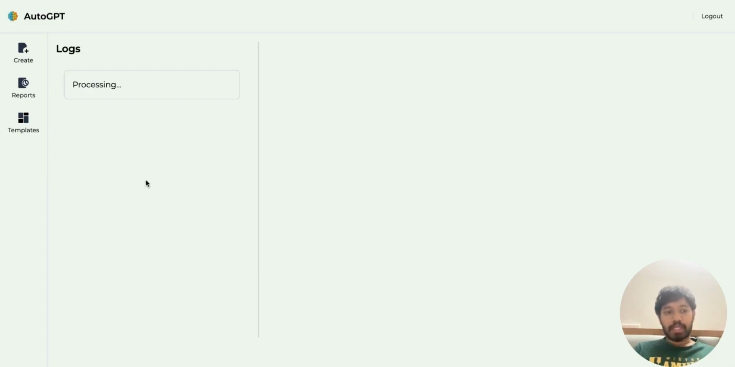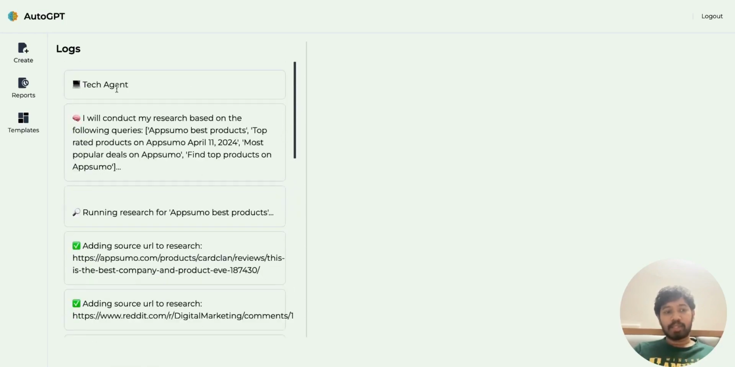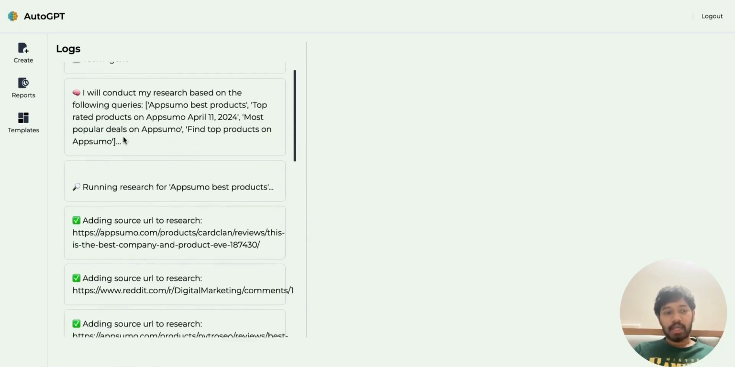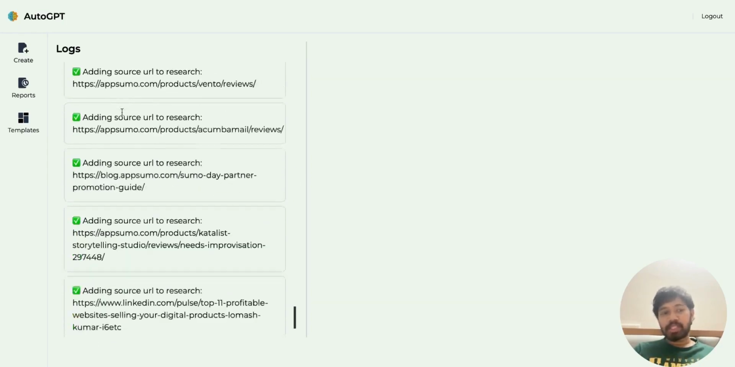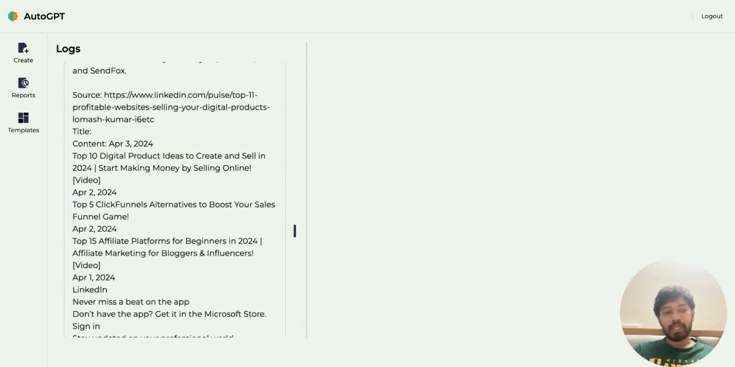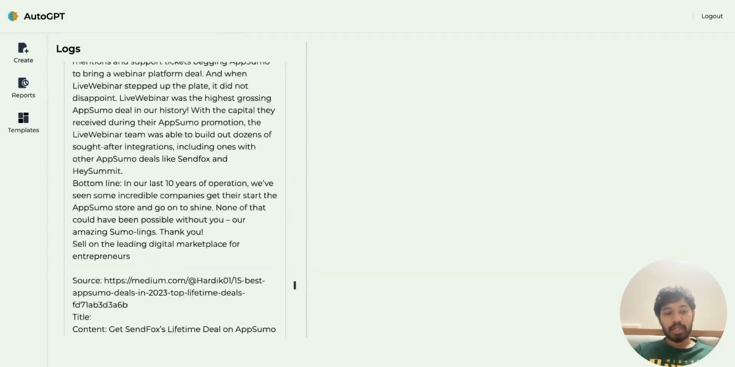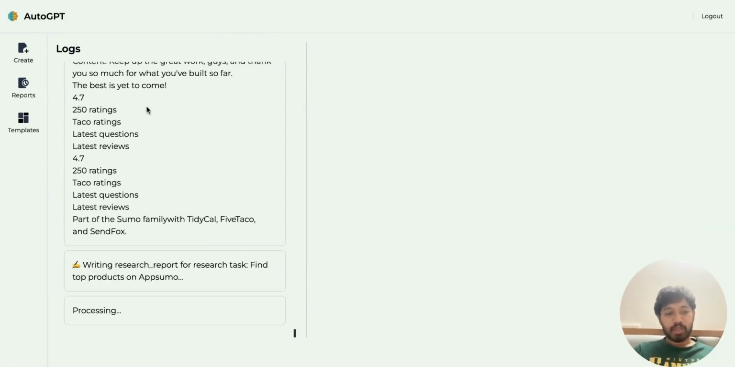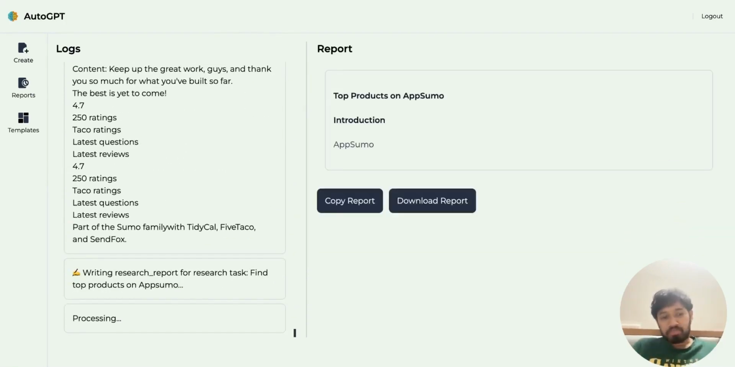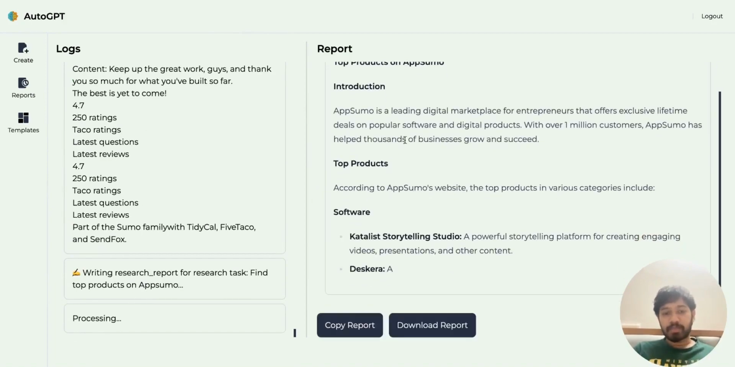I'm going to speed it up a little bit. As you can see, it's taking a little bit of time. It has decided that it will be using something called a tech agent, and it has found a few URLs which it would be analyzing and then give me the report. So it's doing all the analysis right now. Let it complete that. It has done all the analysis in maybe 15-20 seconds, and now it is writing the report for me.